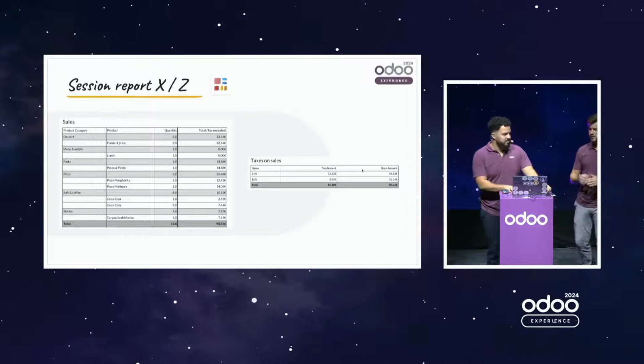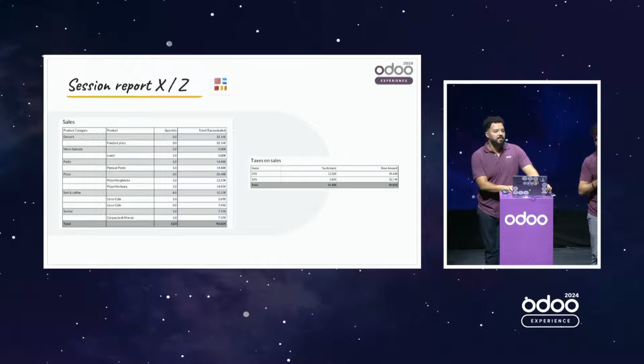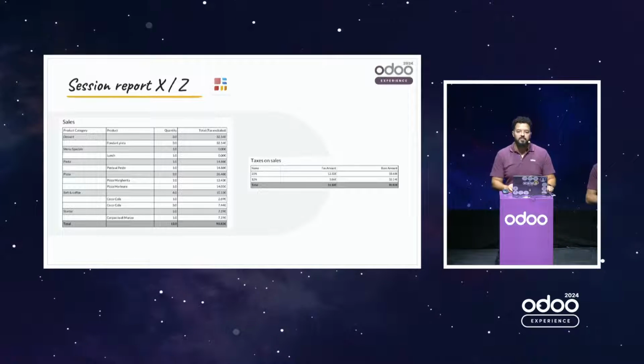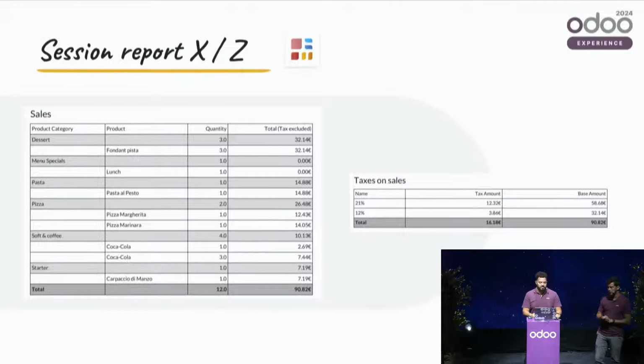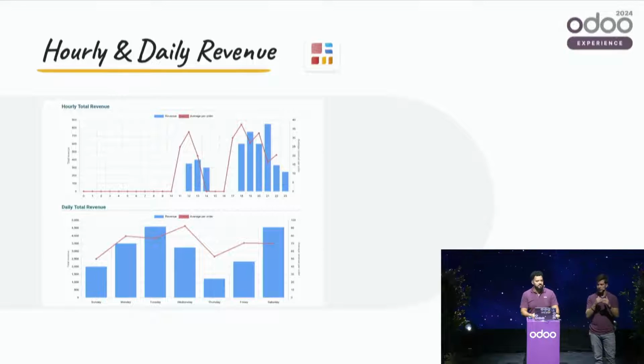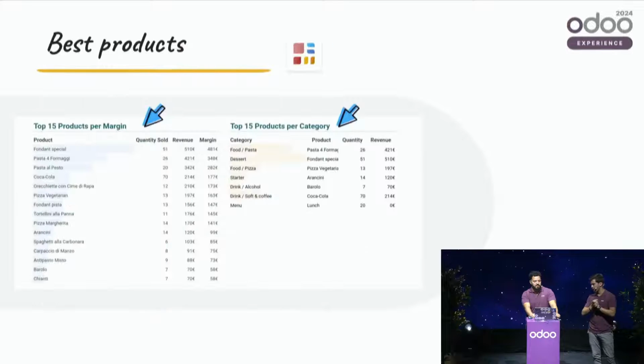Yes, indeed. At the end of the session, you can easily download and print your X or Z report. Then we also have the hourly and daily revenue to increase the efficiency of your business. And then you can configure other dashboards as well. You can increase the margin thanks to this report. Indeed, you have the different products, your best product, and it could help you to improve your business.